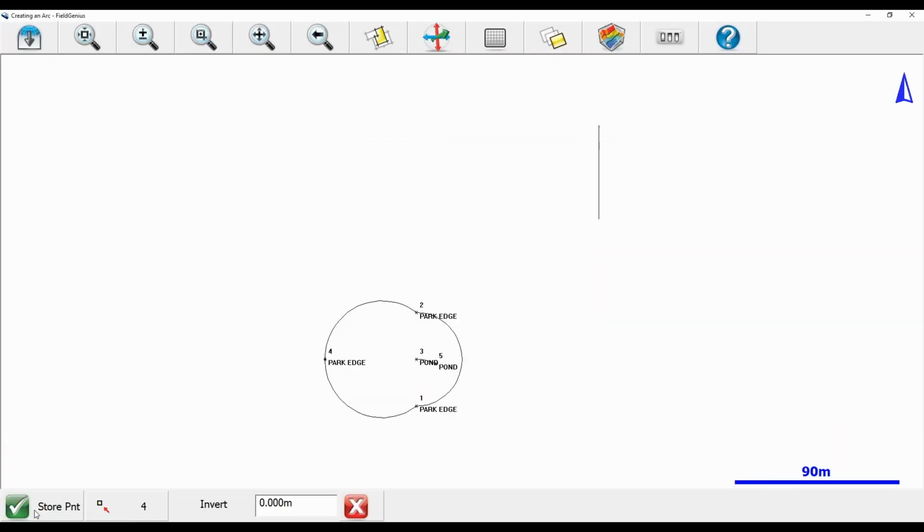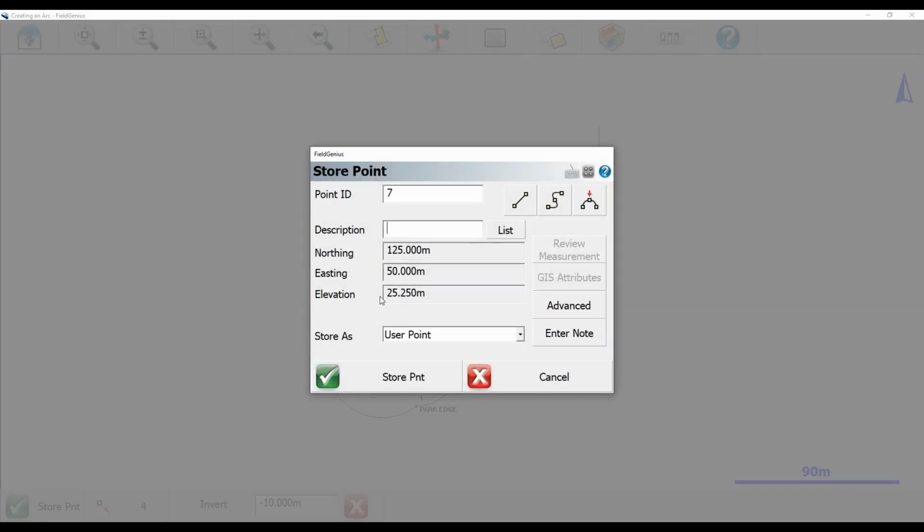And then I need to add my invert elevation to it. So if I type in minus 10 meters here, so minus 10.00, and I hit store point, you're going to see that I'm actually now at an elevation of 25.250 meters. So the invert takes a subtraction automatically from that value. So if you want to create it 10 meters below the surface, you actually just have to enter 10. You don't need to add that minus sign.